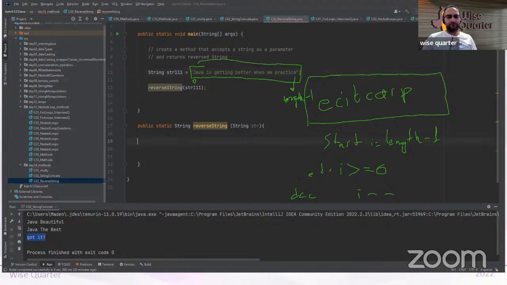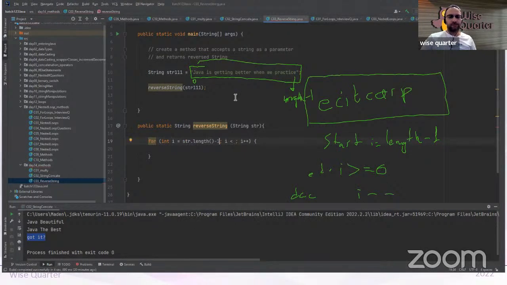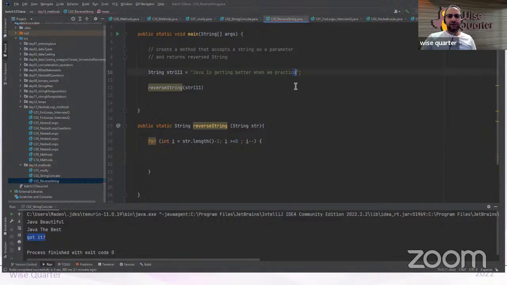Let's create a loop. For i, I will start from str length minus 1. The condition: as long as i is higher than or equal to 0, the loop will continue. Each time, instead of increasing the value, we will decrease it by 1. So, okay, we have the loop. We will find the last character at first.